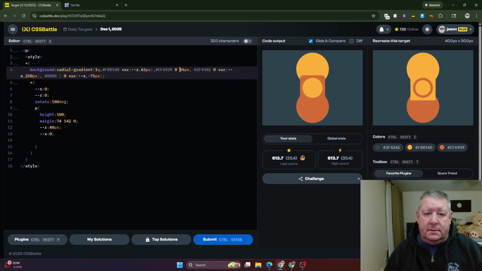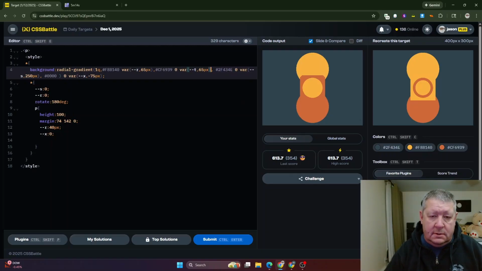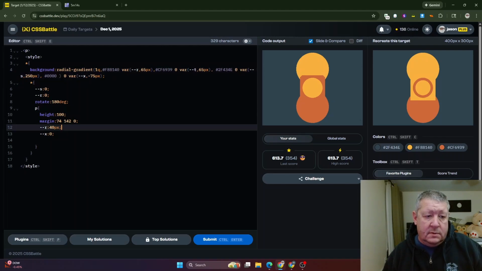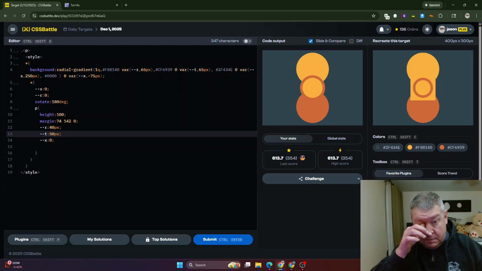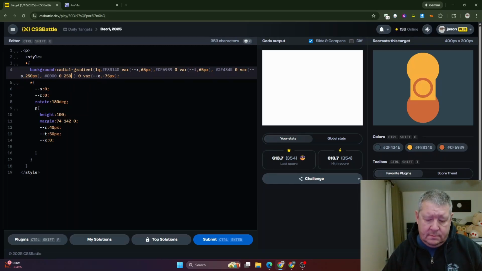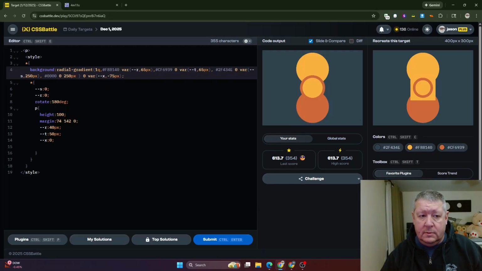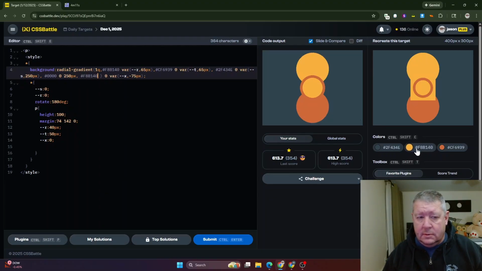So this would need to be RT, because it's near R and S. 50 pixels. And then this one would be what? 0250. And then yellow.